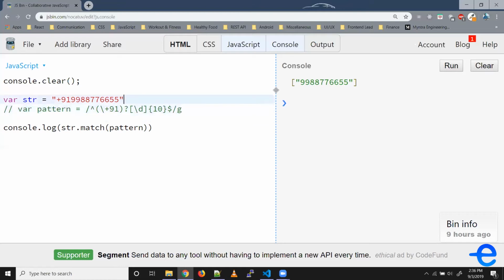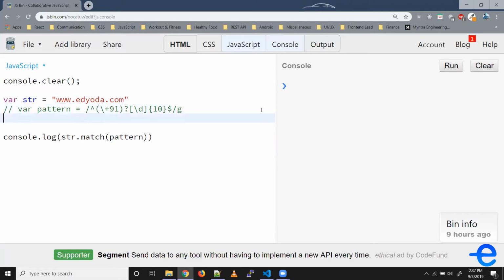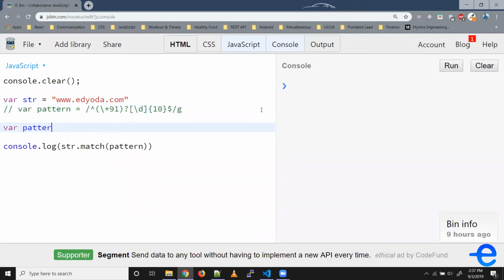Now let's say we wanted to check whether a given string is a valid URL or not. Say www.edyoda.com. All right, so let's create a pattern. Say var pattern. So /s, in between we write our pattern. Now if I hit run, it tries to match this www, and we get it from here, which is fine. Now what we also need is this dot. So when I add dot and I hit run, it also gives us this dot.